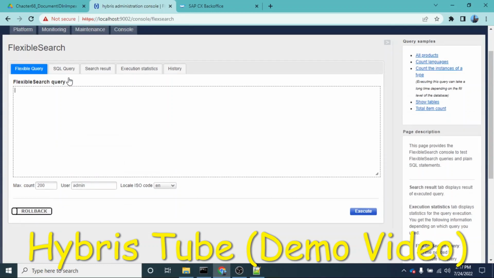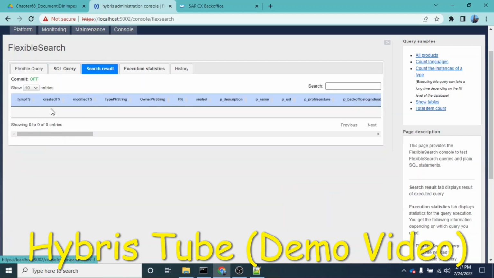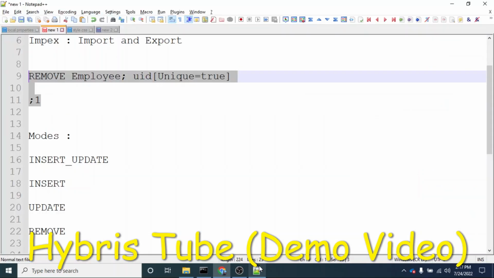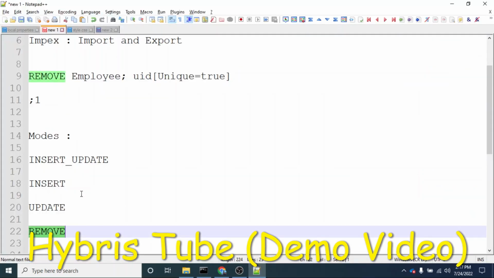We can check again from here. You can write a query, select star from employee where UID is equal to 1, and you will see we do not have any result now. That is why this update or remove mode is used. So I hope now you understand clearly what the modes are.